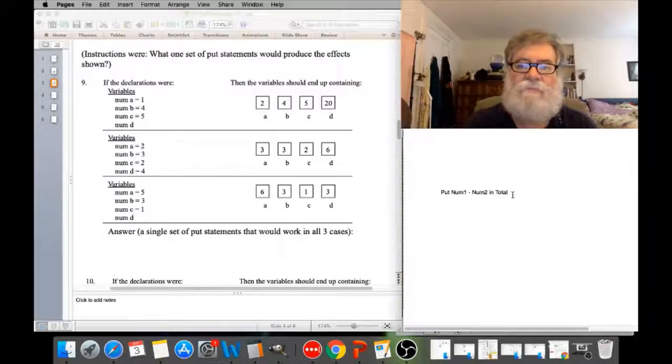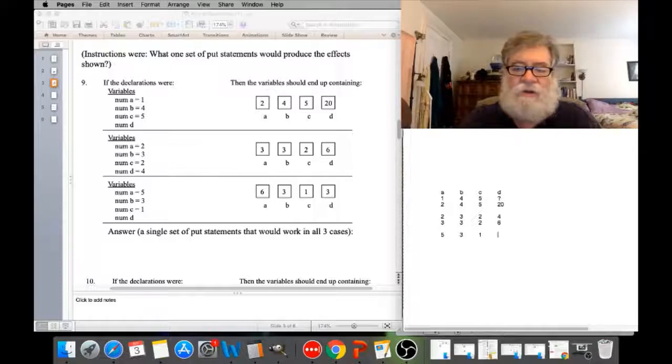So let's look at 9. Again, since I don't have boxes or drawing abilities here, I'm just going to make columns. We've got A, B, C, and D. Imagine that I've drawn boxes for each of these. In the first case, they start 1, 4, 5, and question mark, and end up being 2, 4, 5, and 20. In the second case, they start 2, 3, 2, and 4, and they end up being 3, 3, 2, and 6. In the third example, they start 5, 3, 1, and question mark, and then they end up being 6, 3, 1, and 3. So you can probably figure out what's going on.